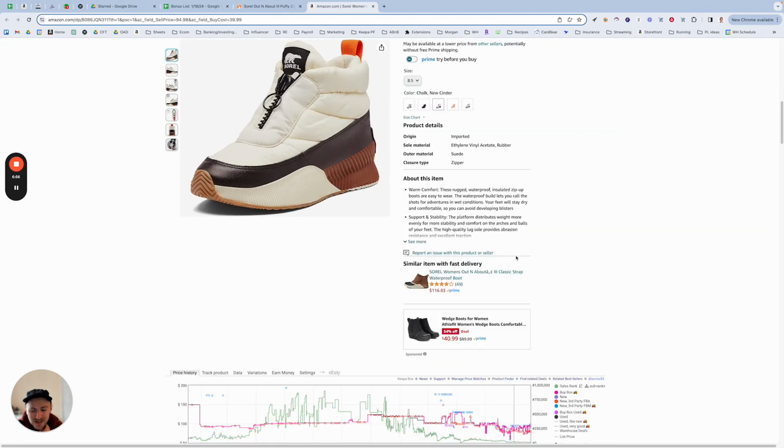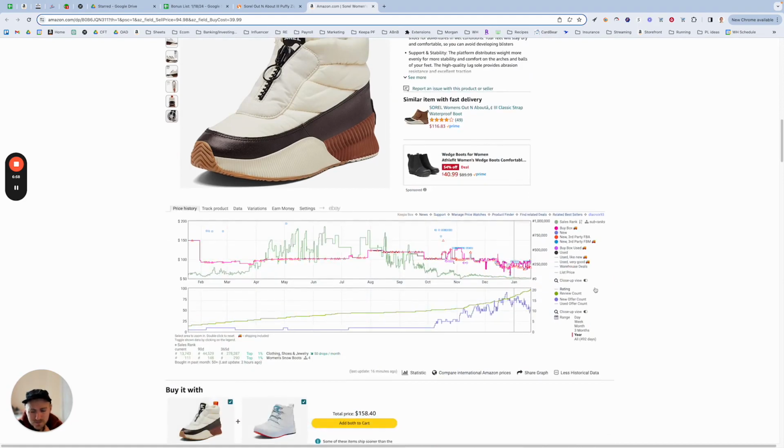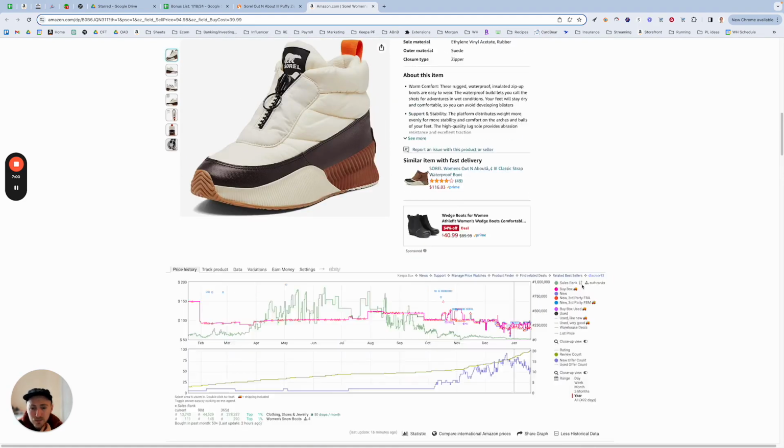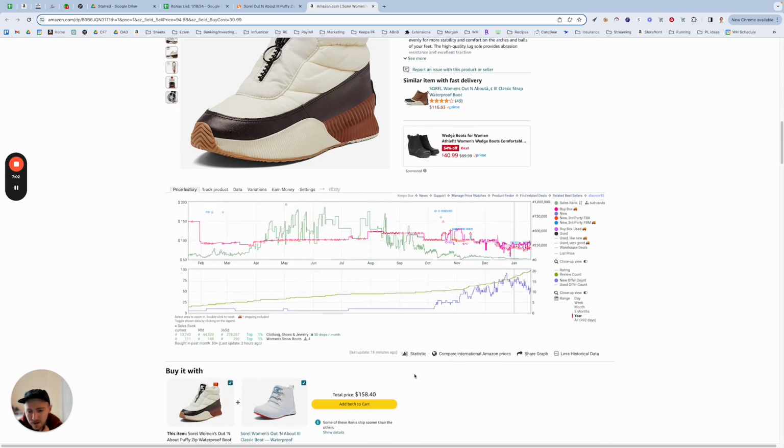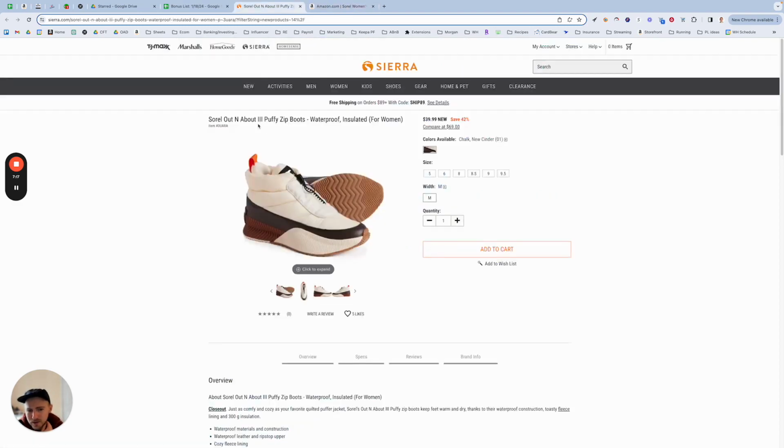There's not a ton of variations on these. So I'd be okay with picking up 5 or 6 pairs of this. And the demand for these really doesn't look like it drops off all that much until maybe mid-March. So right now, January 18th, still good timing to get into this product, in my opinion.